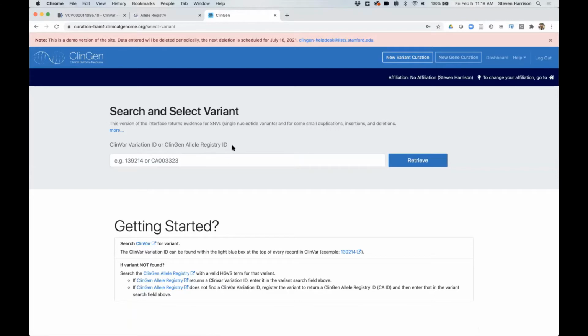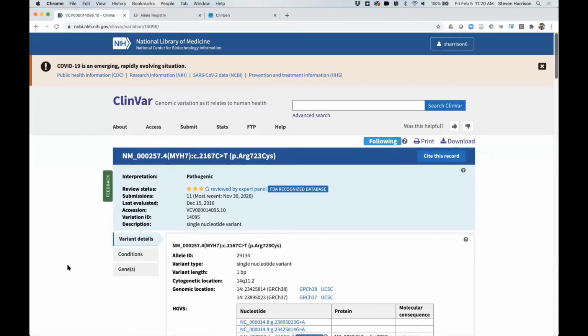And so this is a way of controlling to make sure that nomenclature and the variant expression is correct. So I'll show you an example of how to do both. So let's say that this is the variant that I want to interpret today. This is a missense variant in MYH7, this C.2167C>T.